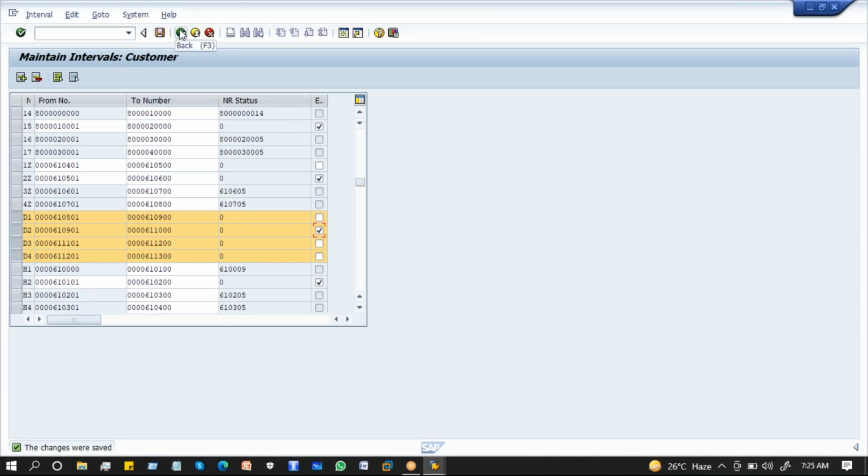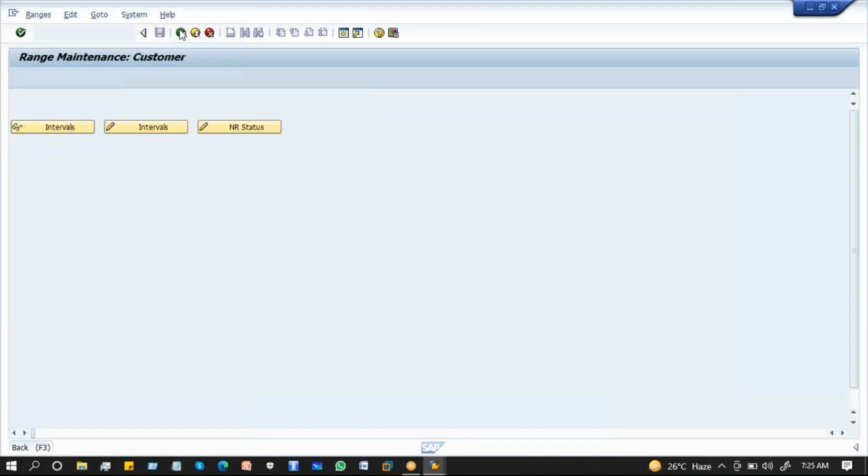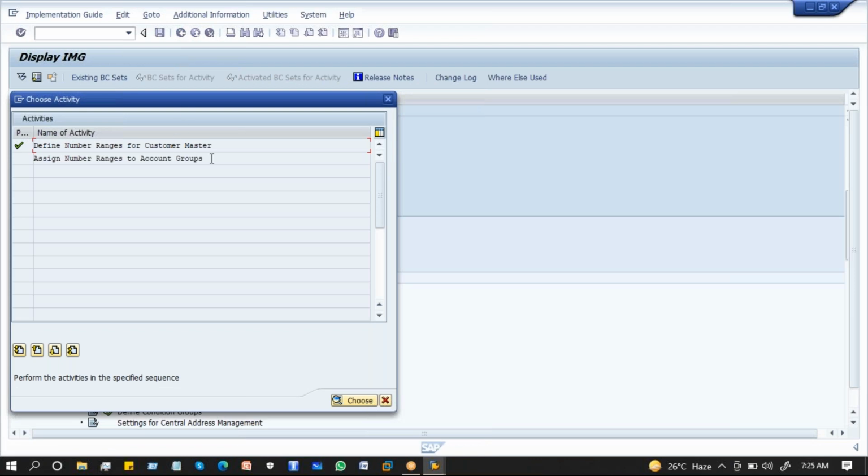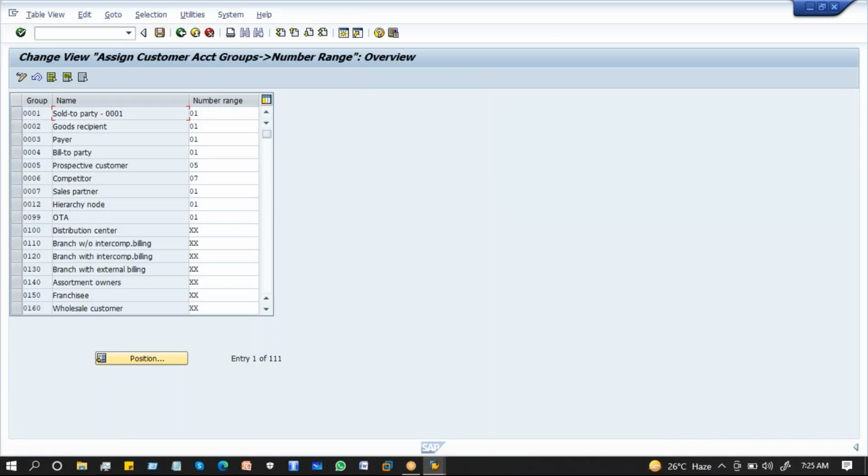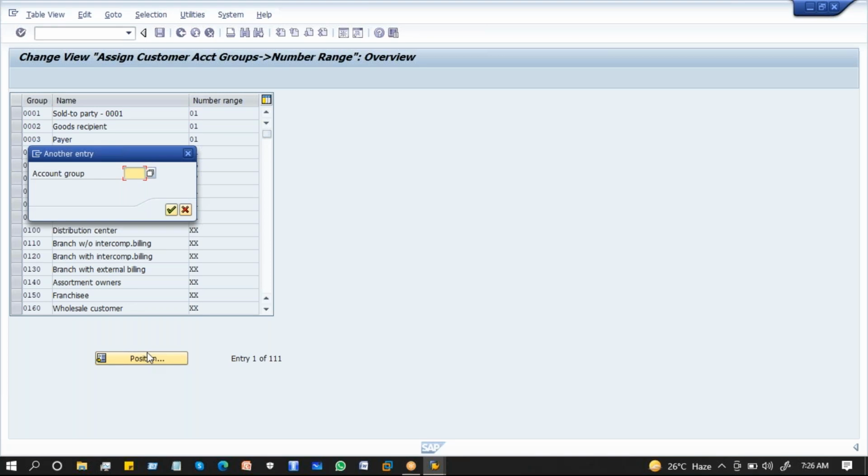Save it and go back. Now come to assign number ranges for account group. Double click on it. Click on position and find DEL1.